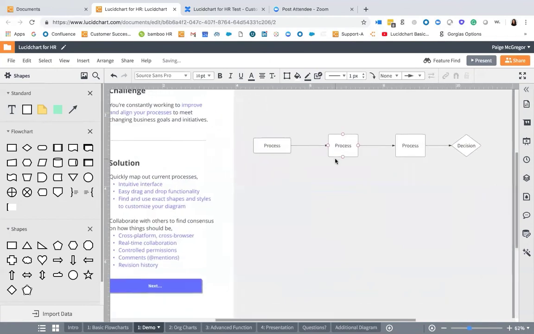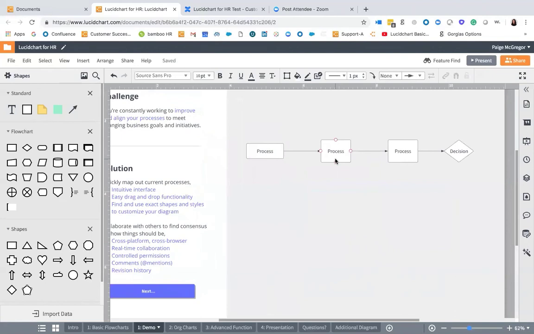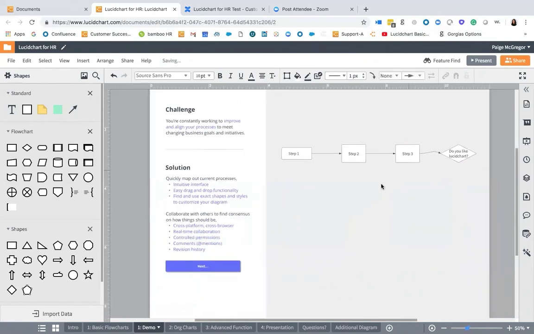Now, as you're building out your diagram, changing text is super easy. All you'll do is double click. So you can do things like step 1, double click, step 2, step 3, and do you like the Lucidchart? And with that, we'll go ahead and use those blue nodes so we can resize the shape so that our text will fit in there a little bit better. There we go. And it's looking pretty good.